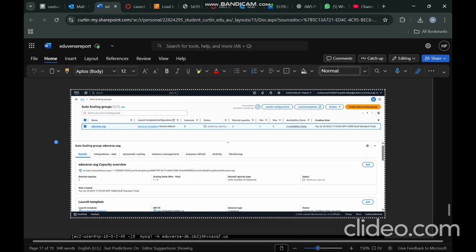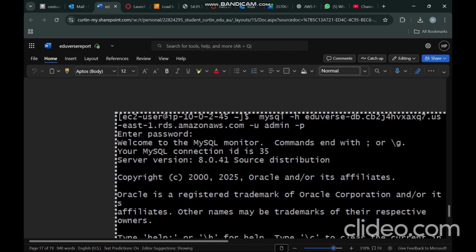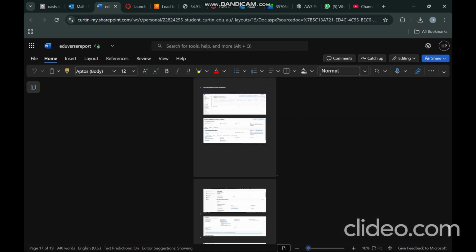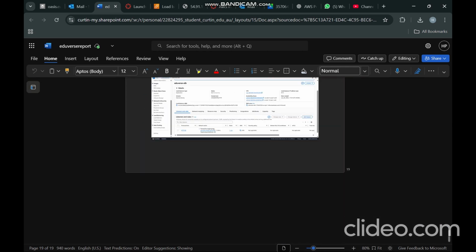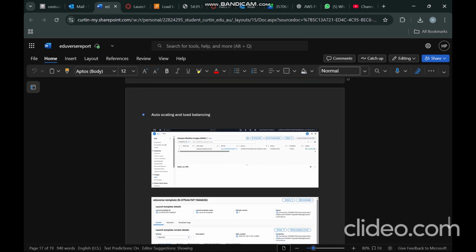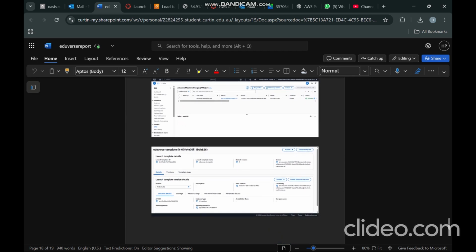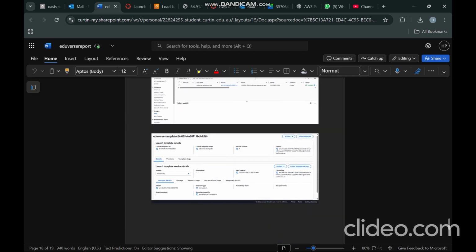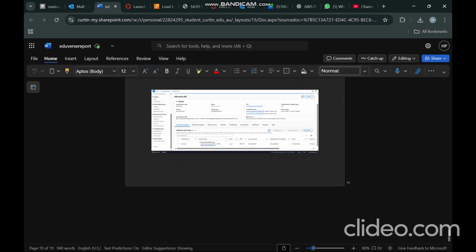You can see MySQL configuration. Auto scaling load balancing configuration, AMI and launch template to the target group. Thank you.